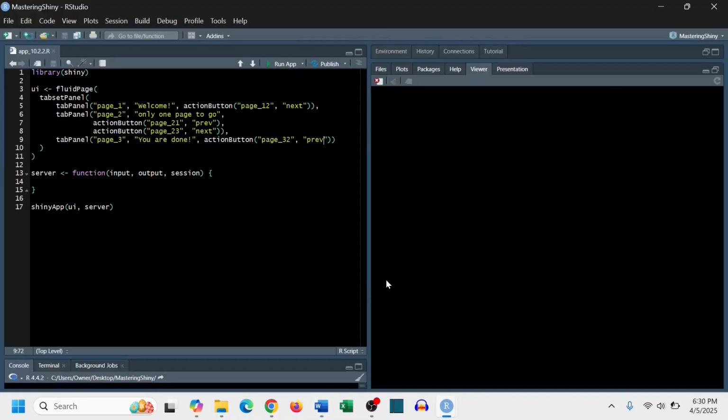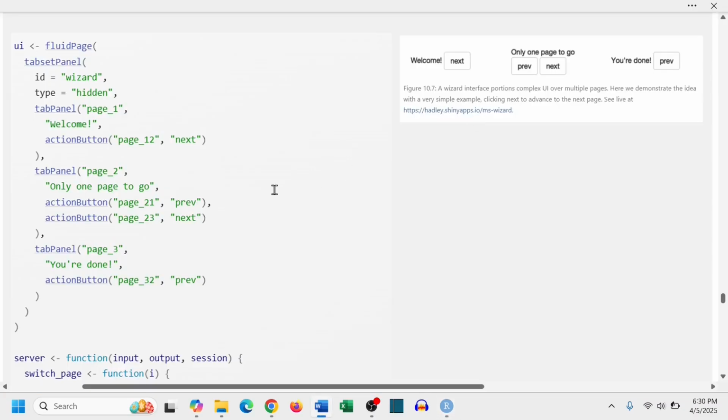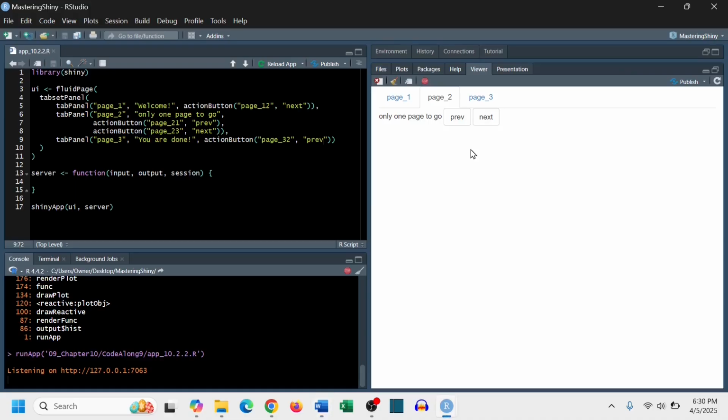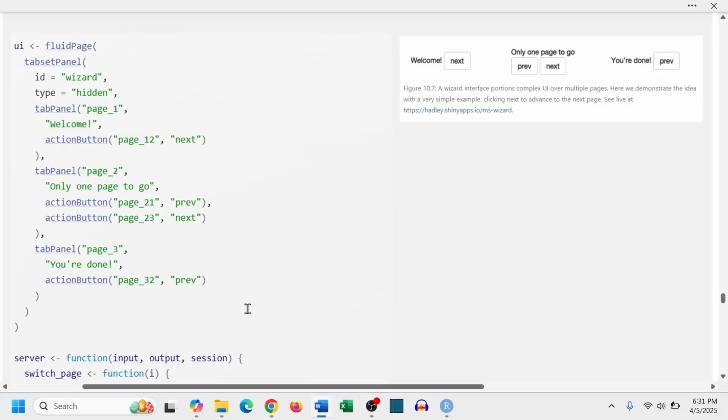Run app. Let's see how it looks. All right, page 1, page 2, page 3. The only thing is, page 2 is showing up in one line. What did the author do to put it in? Okay. The only thing, yeah, we can figure that out later.